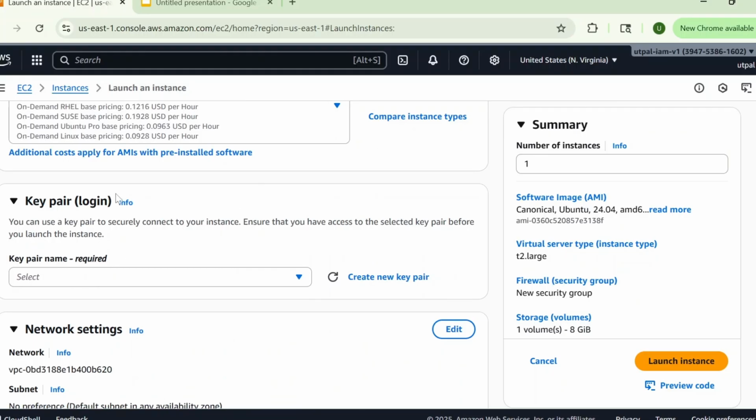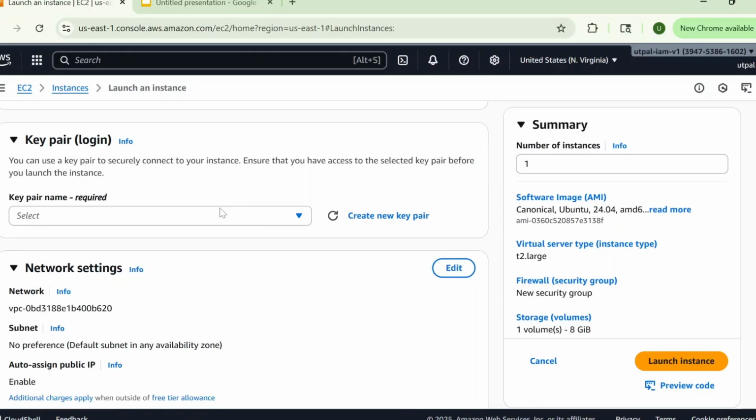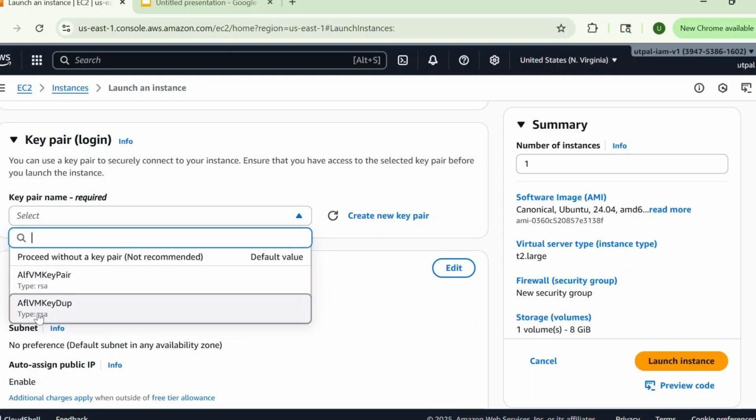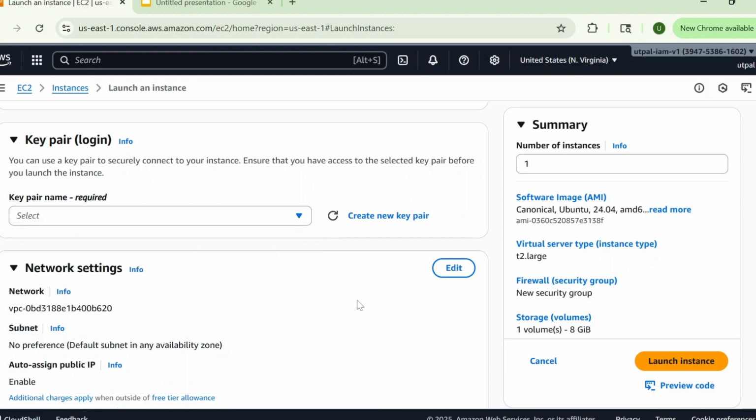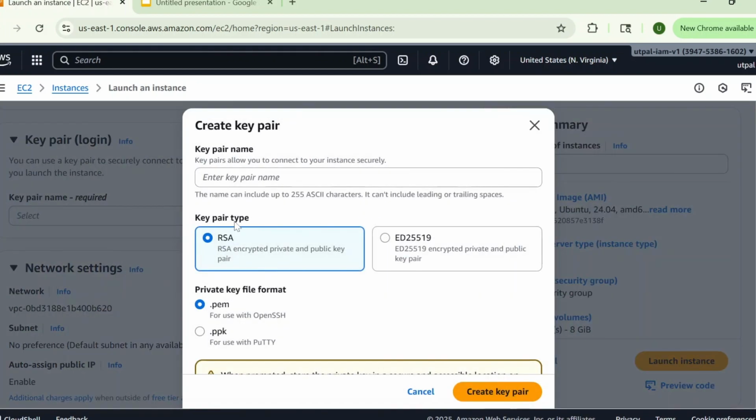Now I need to create a key pair here to log in. That is one of the ways to connect. So I create one key pair, or I can choose a key pair name from a previously created one. So I'm creating a new key pair here. It will be of RSA type and a .pem file will be downloaded. I'm creating it as ALF key pair Ubuntu. I'm giving Ubuntu everywhere so that it will be easier for me to find out.